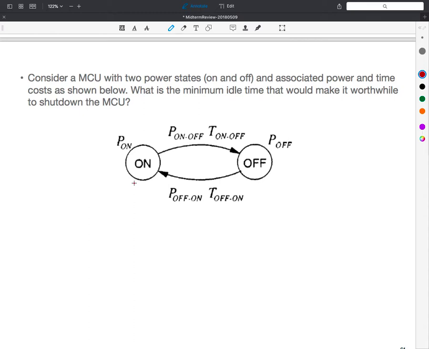So let's say the software was running, and now it entered an idle state. How long would the idle have to be for it to be worthwhile causing the processor to shut down?